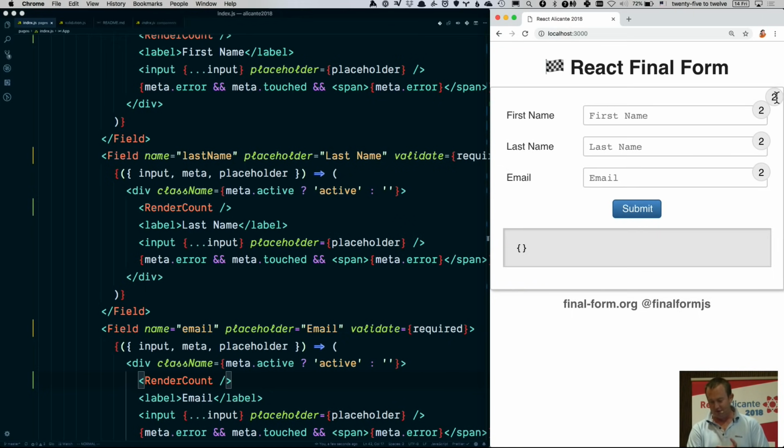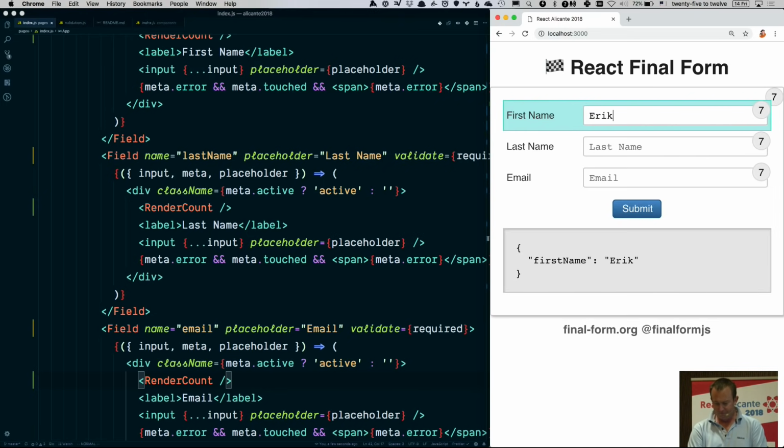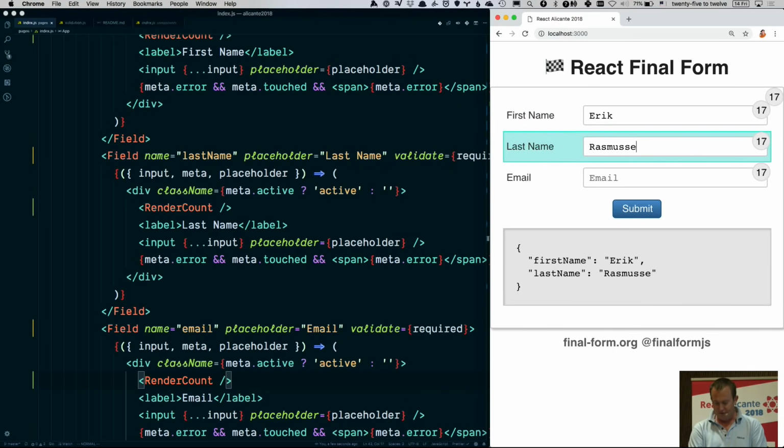See this little circle here, this one up at the corner? That is how many times the form itself has been re-rendered, and each of these corresponds to each of their fields. As I type in the form, you will notice that the whole form is re-rendering, as are all of the fields. So what we can do with subscriptions is minimize that.